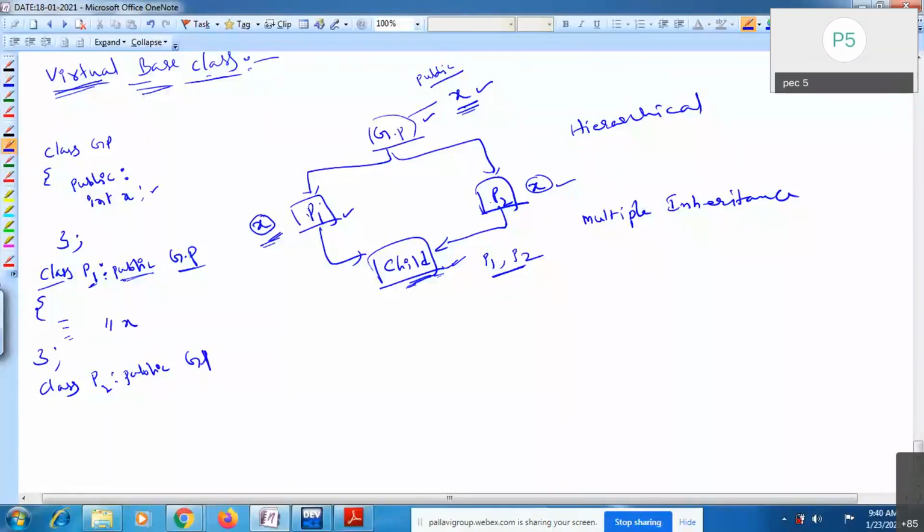By default, because you are inheriting from the grandparent. This is a way you can derive one class from another class, from one base class to child classes. Here you can say two derived classes, p1 and p2.